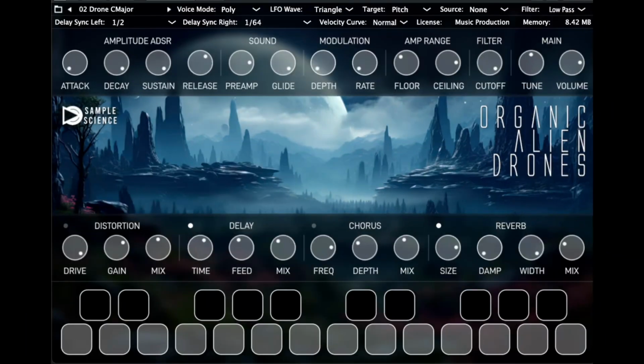So let's get started. So this is what Organic Alien Drones looks like, so let's listen to some of the patches so you can get a feel for this instrument.